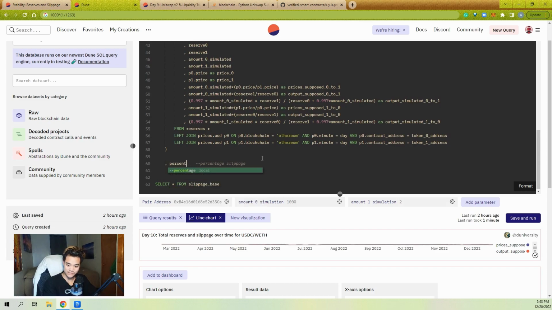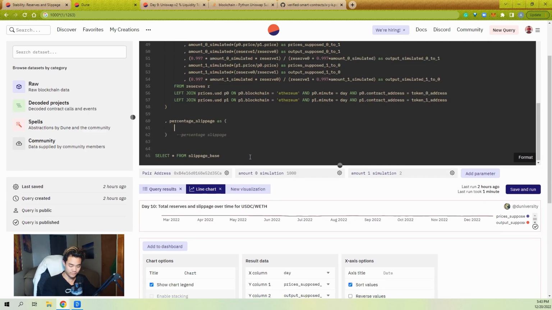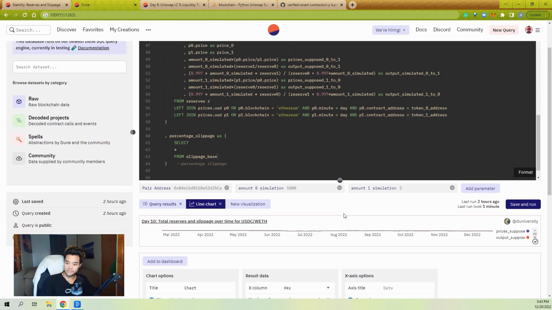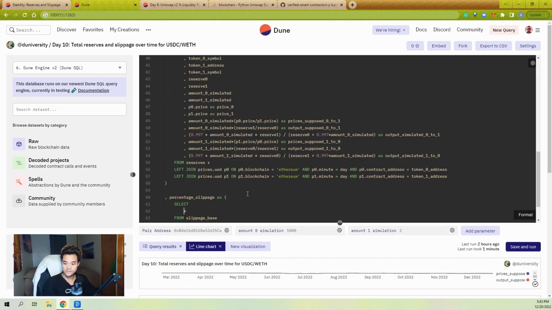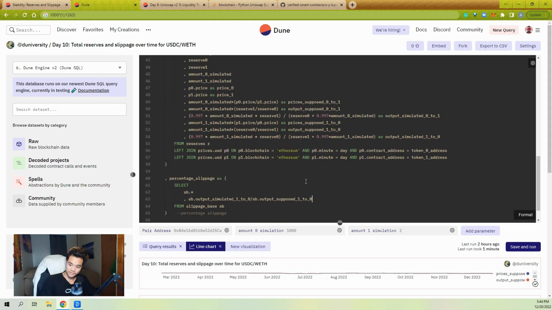Lastly, we do percentages. So percentage slippage as. And in this case, we want everything from slippage base. Except now, let's take speed.all. We also want the output simulated over output supposed, right? As slippage 1, 2, 0. So this is telling us out of the expected amount we were supposed to receive, how much did we actually get, right? And it's always going to be a lower percent. You can't get more than you're quoted.